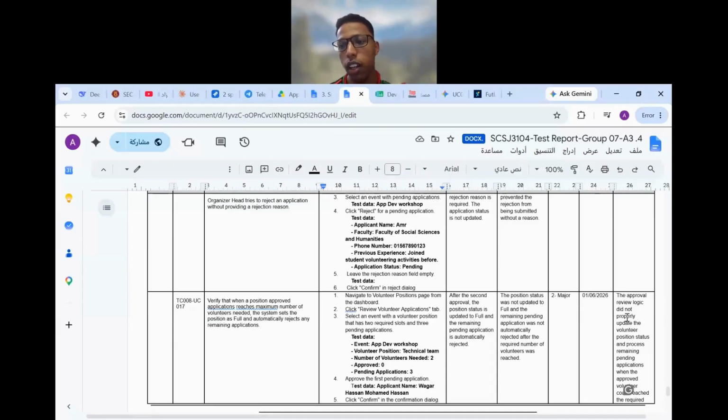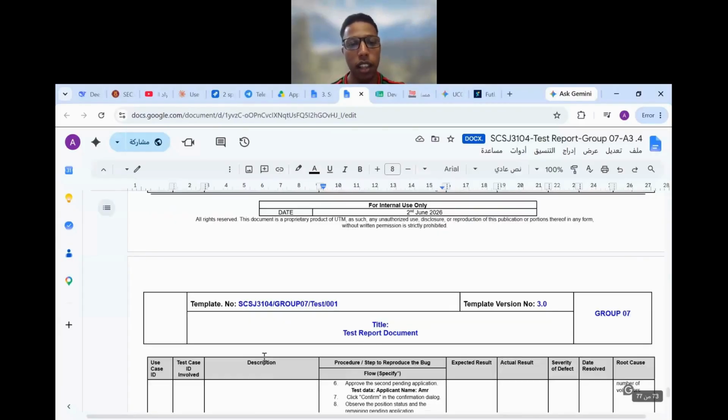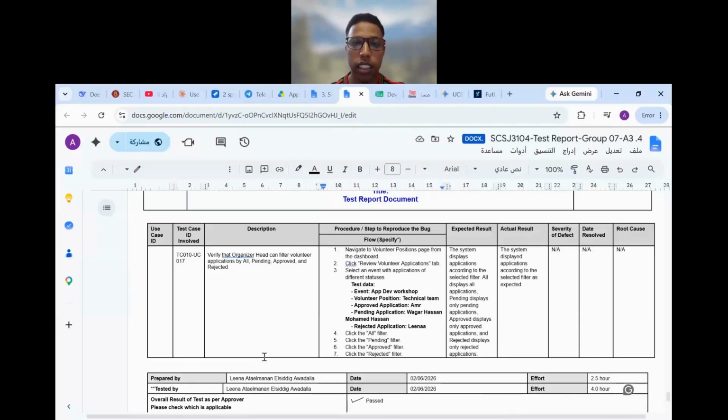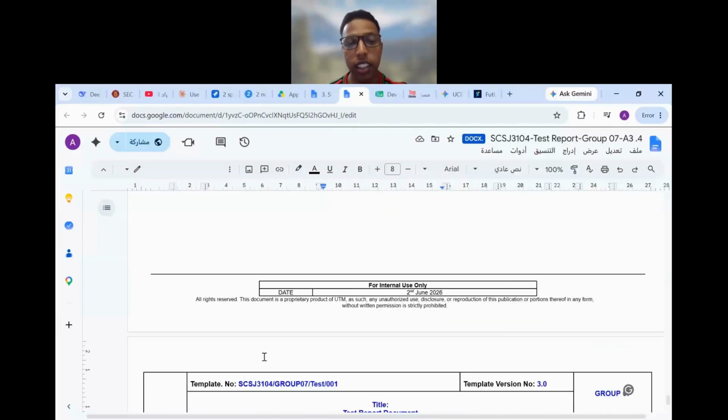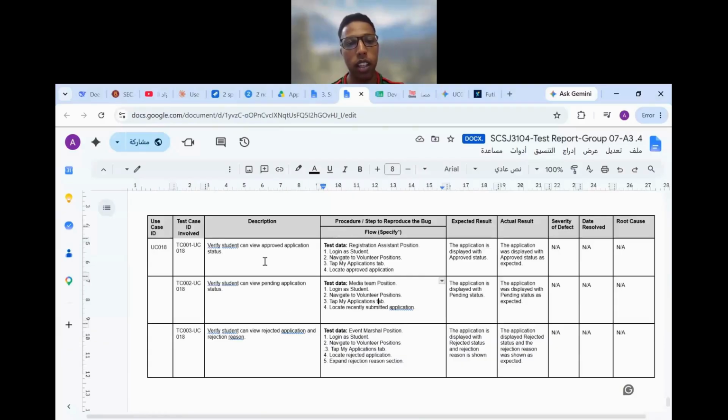This was a logical issue related to the approval status, and Dina fixed this bug in the retesting, and the rest of the test cases were successful. The last test cases have been performed in use case 18, which have been implemented by Taqwa. All of them were successful, and this use case is view volunteer application status by students, and it was successful.